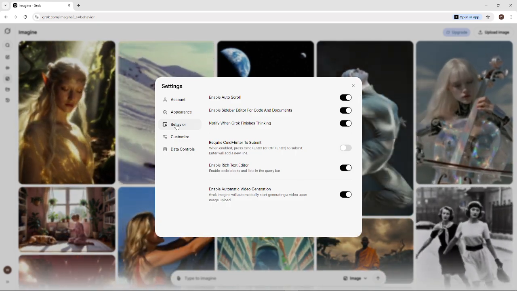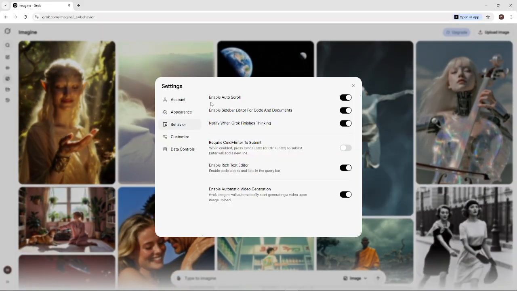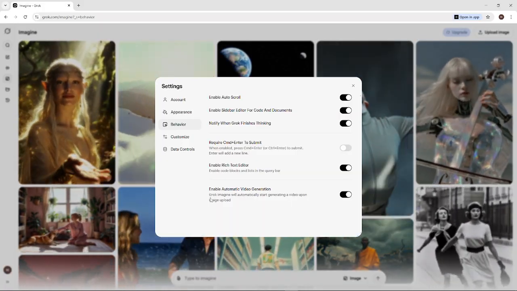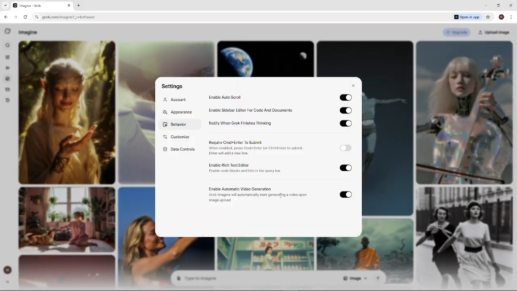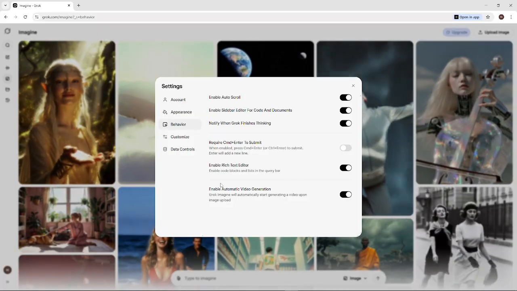Inside settings, you'll see a few behavior options you can toggle. Enable automatic video generation. If you want Grok to automatically create videos whenever you upload an image, this is great for quick previews or social posts. If you prefer manual control, leave it off.